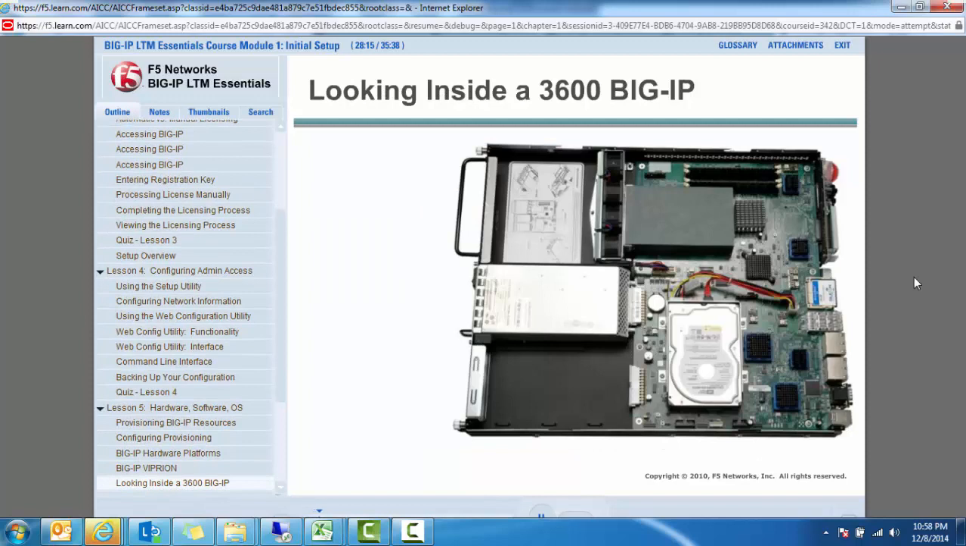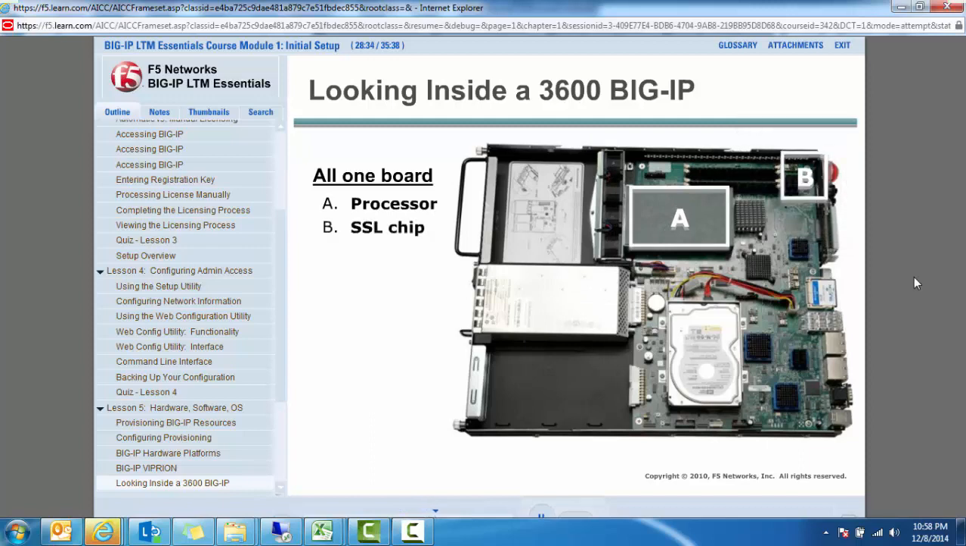It is important to note that F5 Networks has specifically designed not only the software, but also the hardware as a full proxy networking device. Let's take a quick peek inside a 3600 BIG-IP. All on board we have the processor, which is covered by a shroud for airflow, an SSL accelerator chip, a second operating system, in this case Always On Management, or AOM, which will be explained momentarily, and an integrated switch fabric.